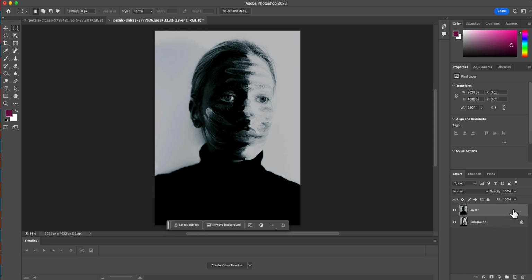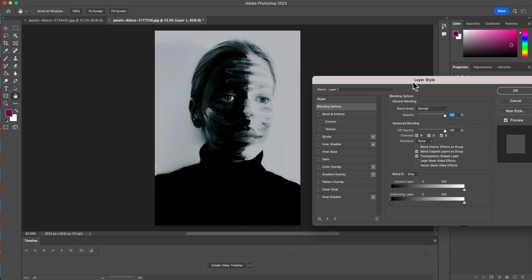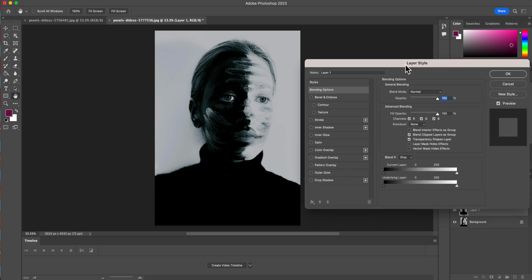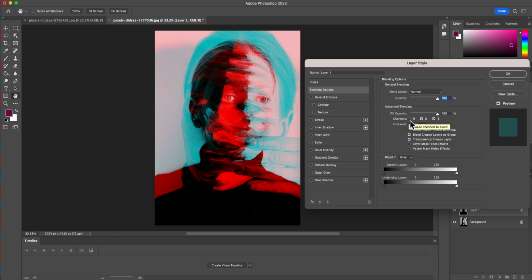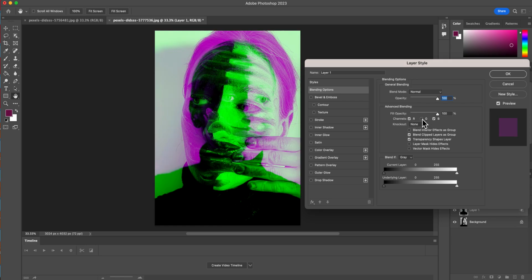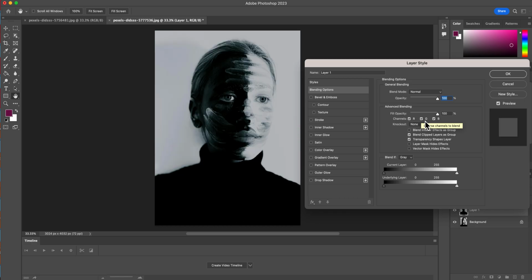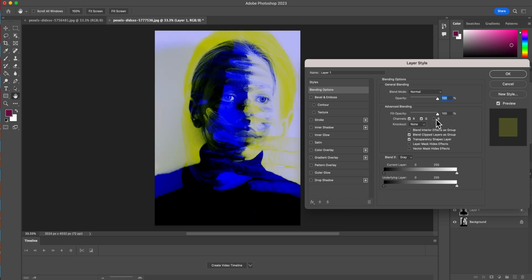So what I'm going to do is double click on this one, and I'm going to bring my layer style up, which is this. And in here, the thing I want to play around with is the advanced blending options, this one over here. So if I click off this, you can see what it does. It mixes the two pictures with RGB, which is red, green, and blue. So if I take out the green, or take out the blue, I get this kind of effect.